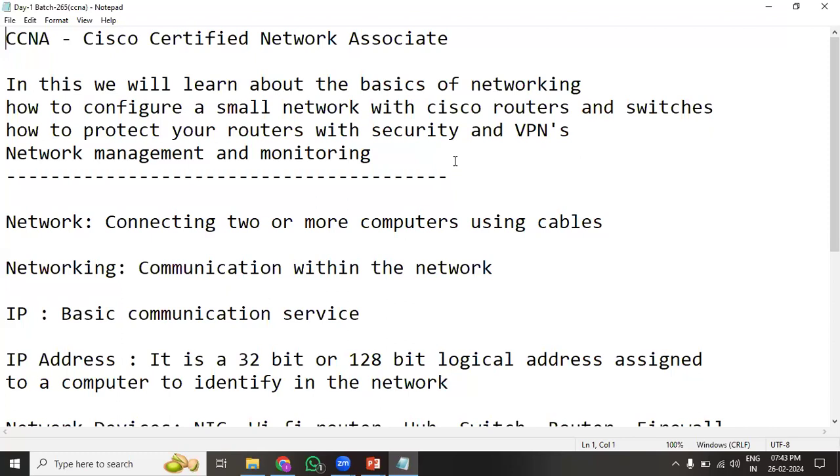That's why they have designed some levels for particular subjects. The first subject is CCNA, where you'll be learning about the basics of networking and how to configure a small network with Cisco routers and switches. This is the very first level, and with the help of this subject, you're going to protect your routers with security and also establish virtual private networks.